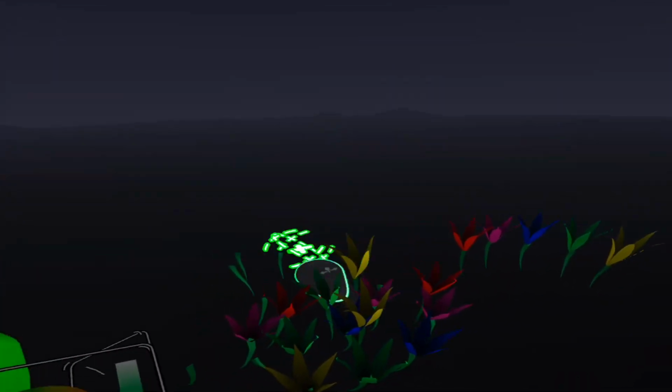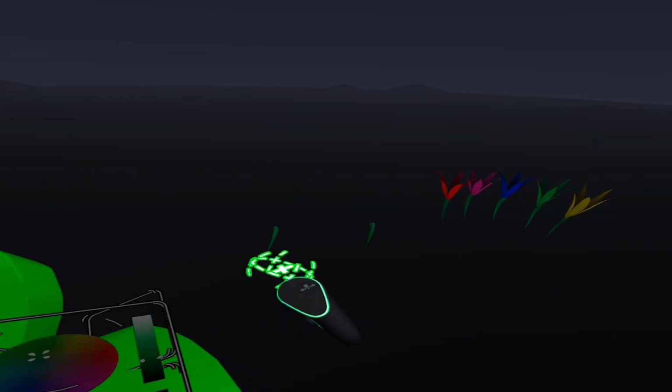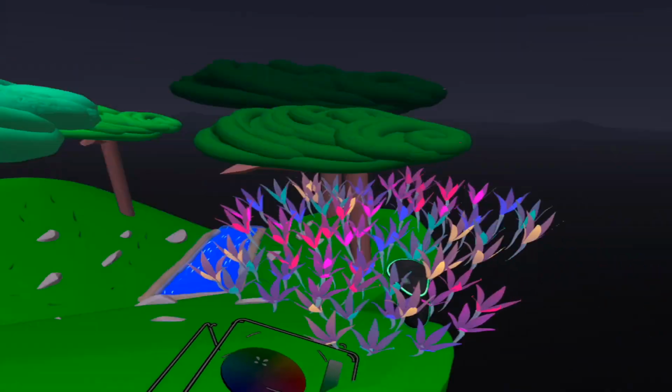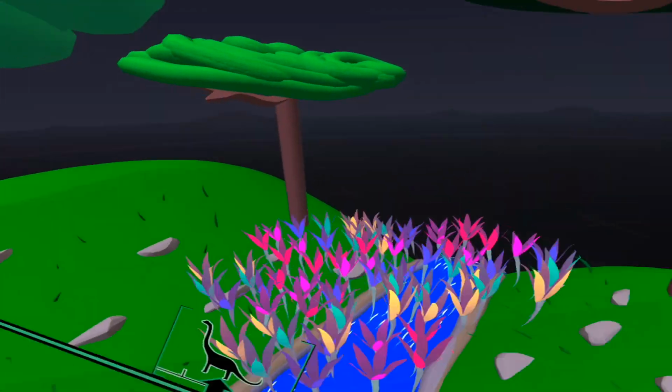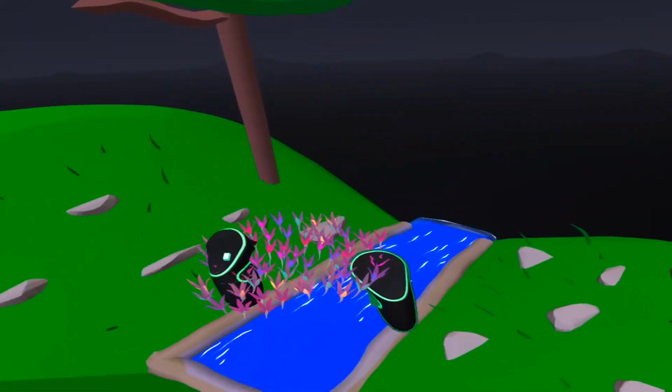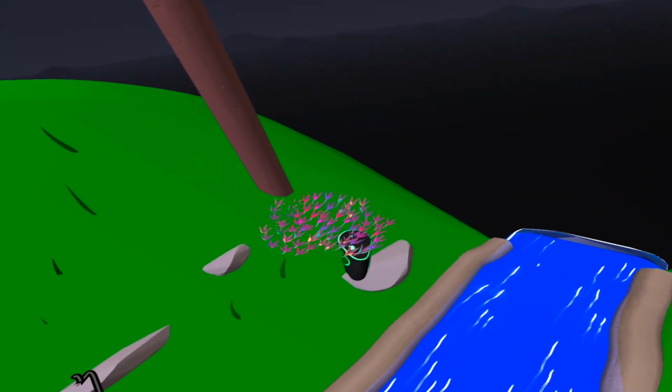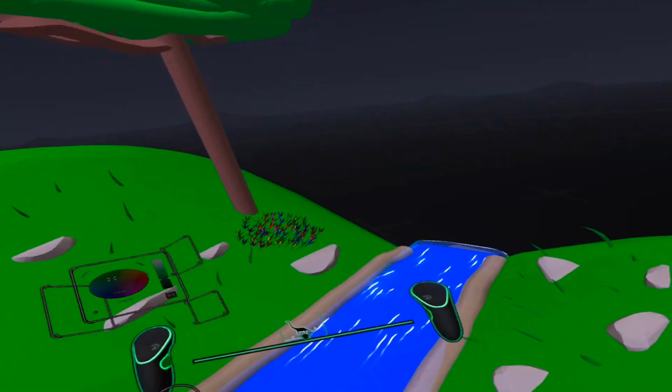Okay, then let's select all of these. Make sure you get the stems and the petals. All right, this will be my big field right here. And we will set these, let's make them a little bit smaller, right about there.